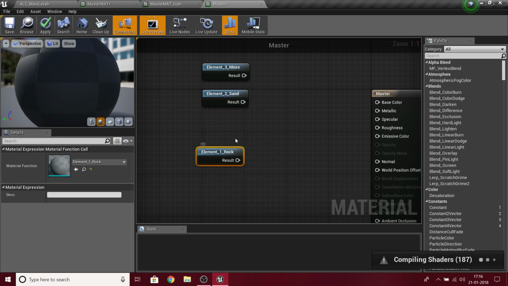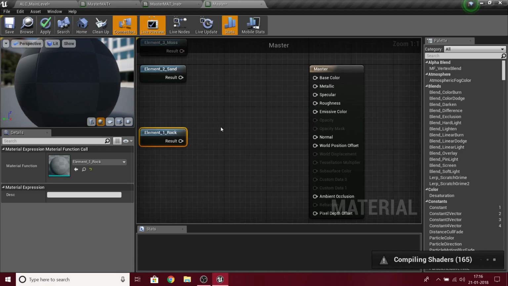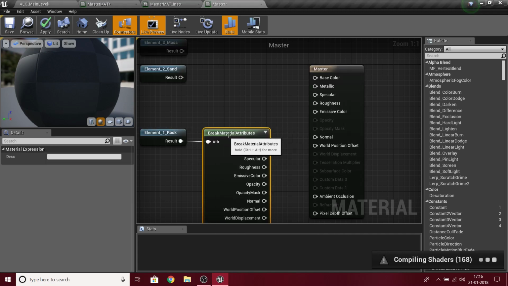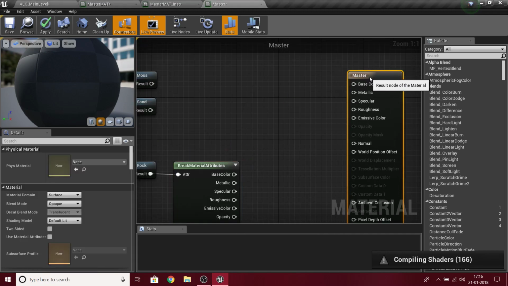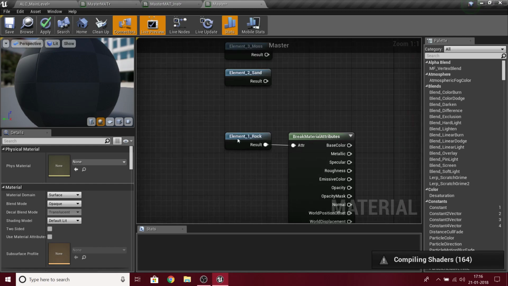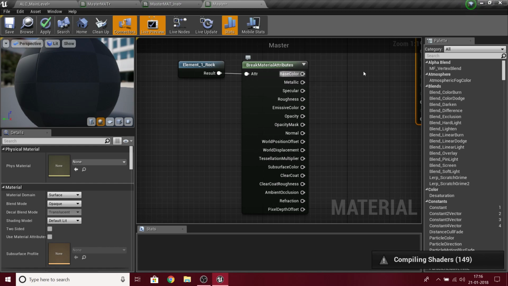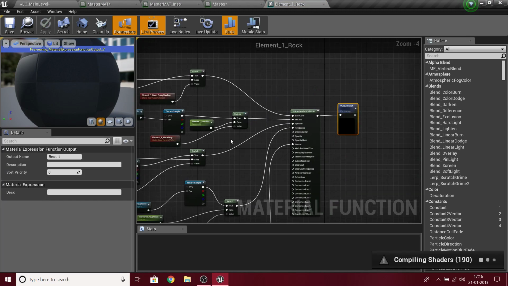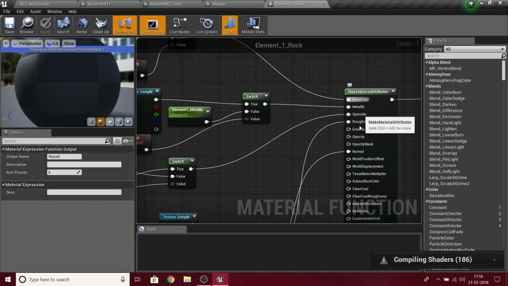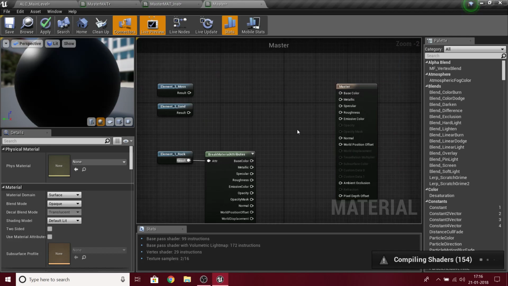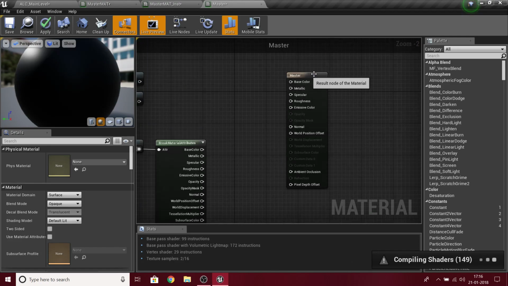My base is rock and I've named it 1 accordingly. So out of the result, I'm going to drag out and make a break material attributes node. What this node is going to do is give us access to all the values that we have in here, these 4 values, right? So I'm gonna do this for my base color.